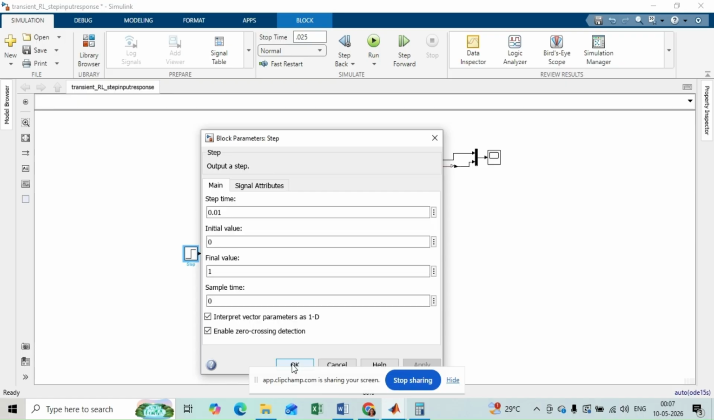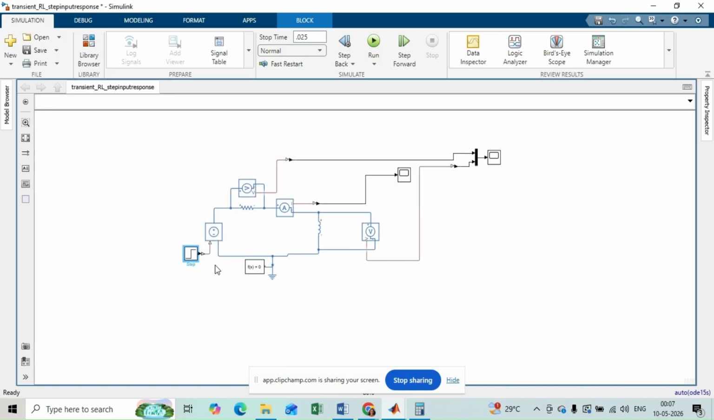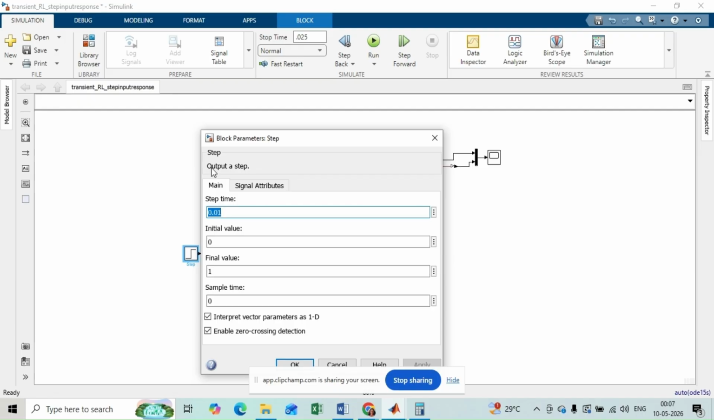Before that the input would be 0. That is what we are trying to see here. When you do the transient analysis, we are thinking about a switch which was first open, and then at 0.01 second the switch is getting closed. So that is what we have realized here with the help of this step input.